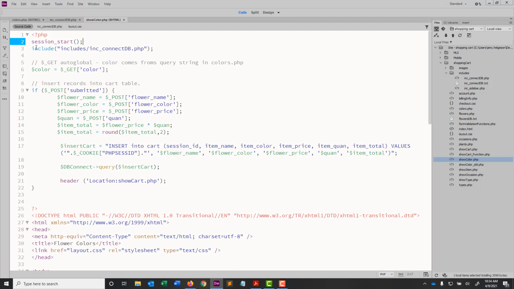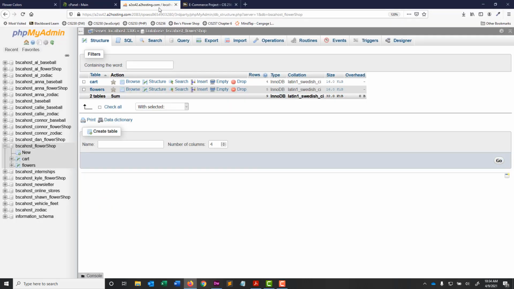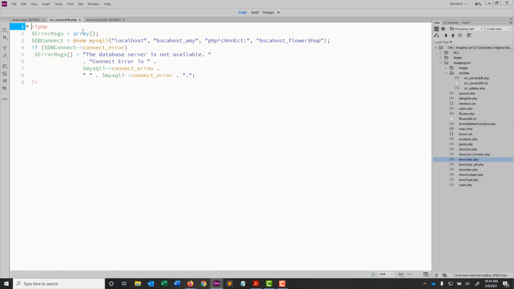Now the next line you'll see is include, includes, that's my folder, inc, connect db. So this file looks like this. This is going to connect us to this database, my database, flowerShop. I will be sending this file to you for you to use.